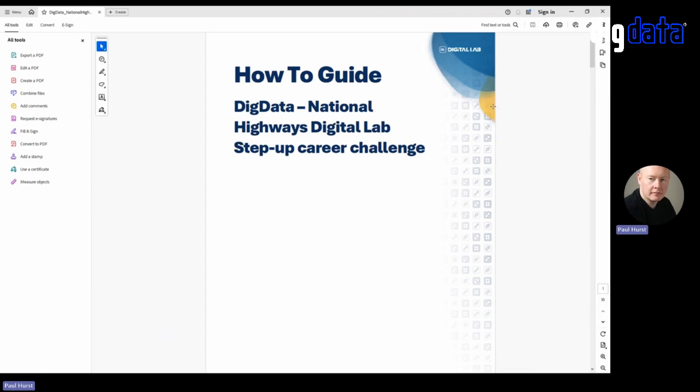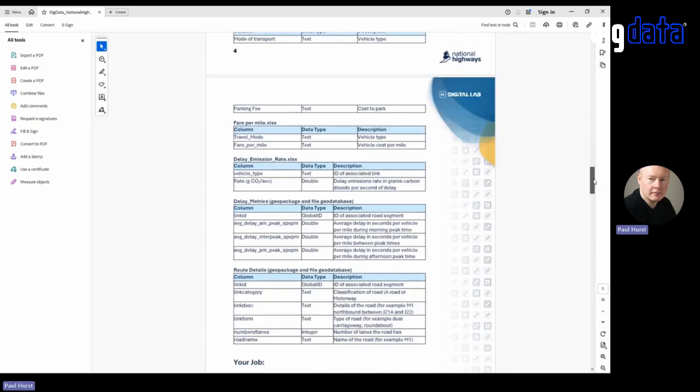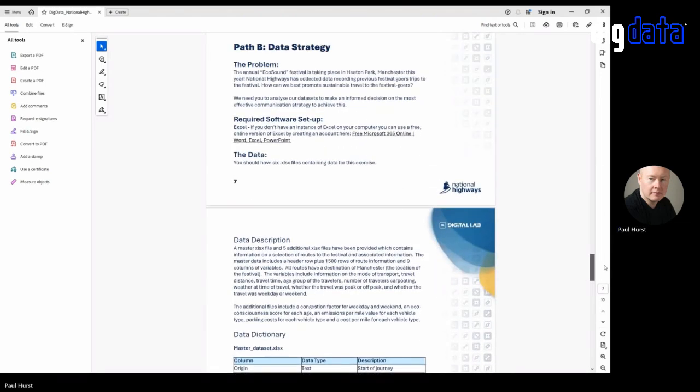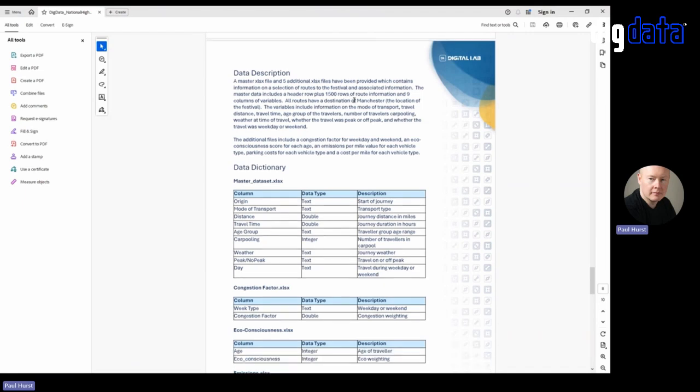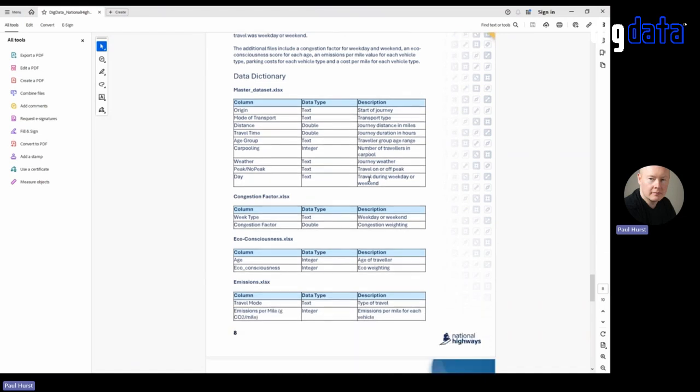So we are going to be doing the data strategy path. So I will scroll down to this section first. If we go down, data strategy just here, path B. So on here, under data description, there is a little bit detailing the master files and the supporting data files, but then we have the useful bit, which is the data dictionary itself. And this is really useful to get a more detailed understanding of the data before we open the files.